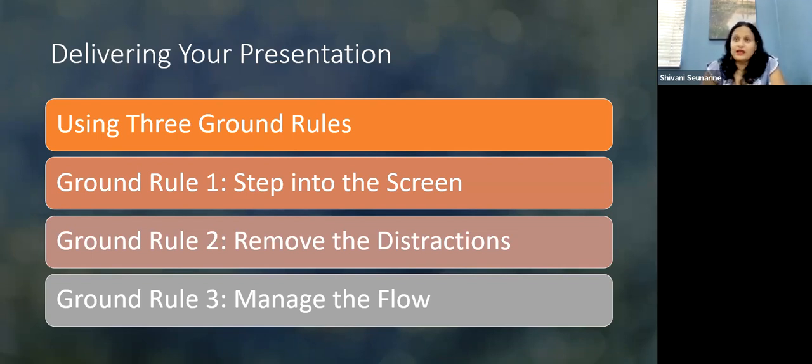Now you may be saying, well, if I'm not using any big software and I'm simply using PowerPoint, could I still step into the screen? And yes, am I not part of the screen? I'm talking into the conversation. I'm talking into the presentation. I'm talking to you. So I am in the screen. Step into the screen.